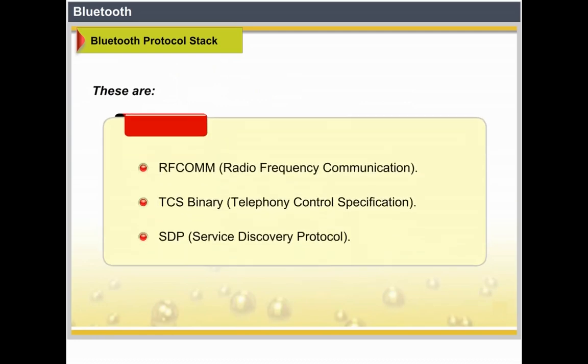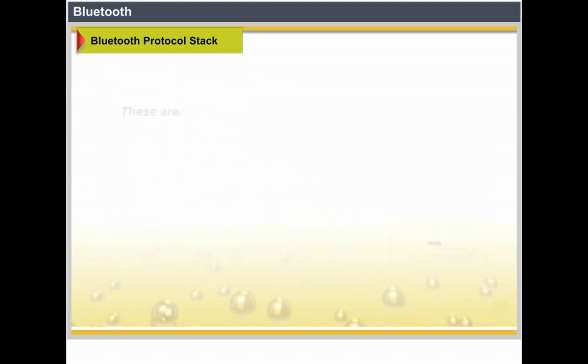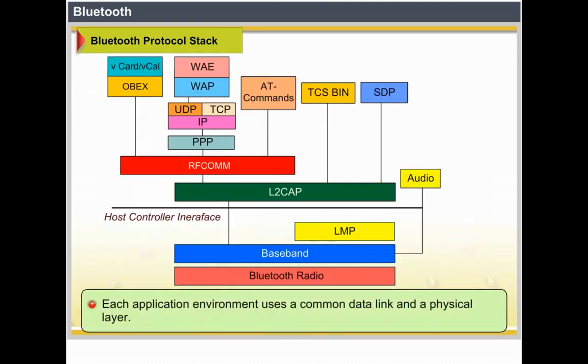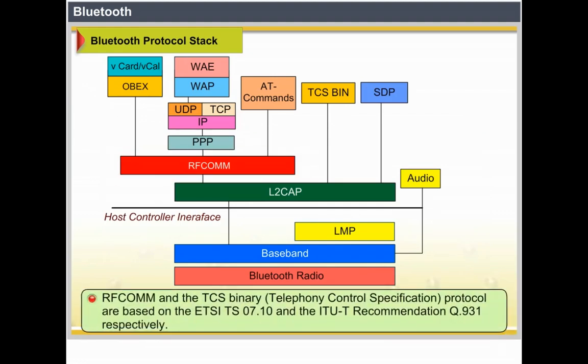These are RFCOMM, radio frequency communication, TCS binary, telephony control specification, and SDP, service discovery protocol. Each application environment uses a common data link and physical layer. RFCOMM and the TCS binary telephony control specification protocol are based on ETSI TS 07.10 and the ITU-T recommendation Q.931 respectively.